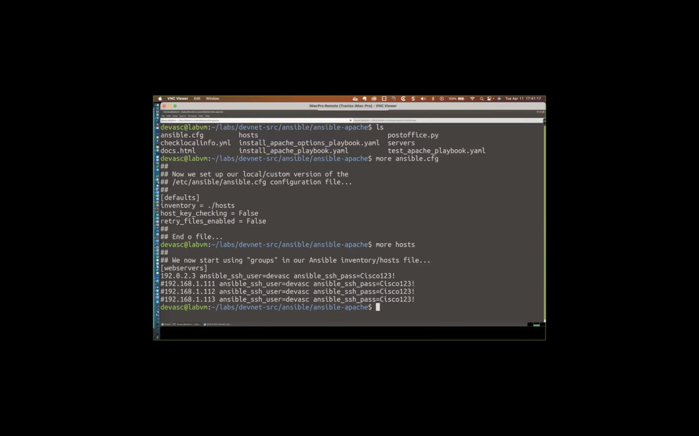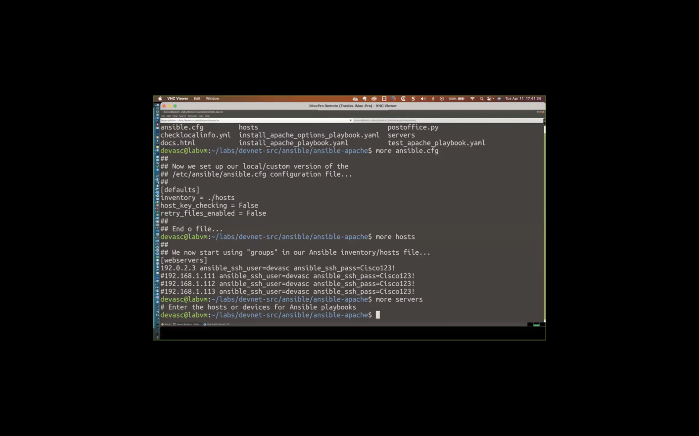Now, here we have, and I'm trying to think of why I've got 192.0.2.3 in here. And hold on one second. I think I created, now I'm forgetting what I did. So servers is going to be the inventory file. And this is interesting. Let me check something real quick here.